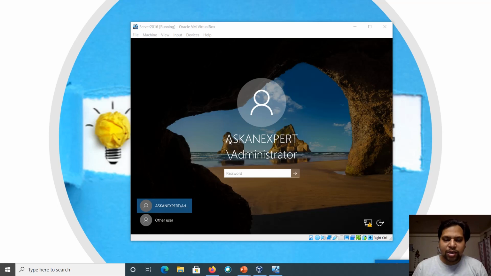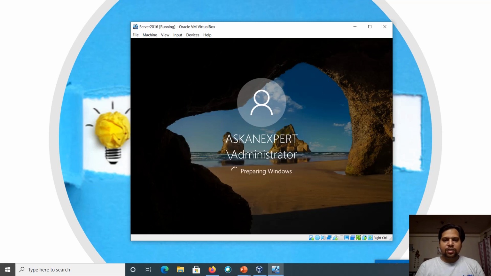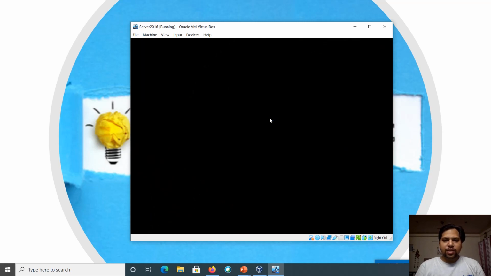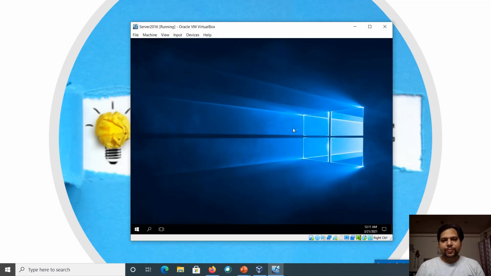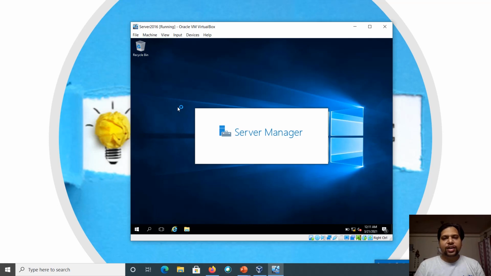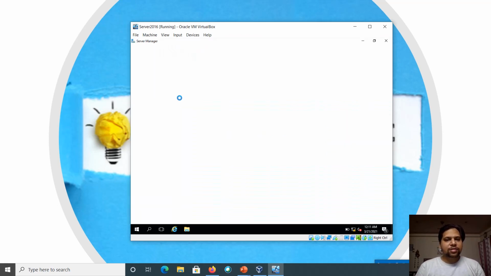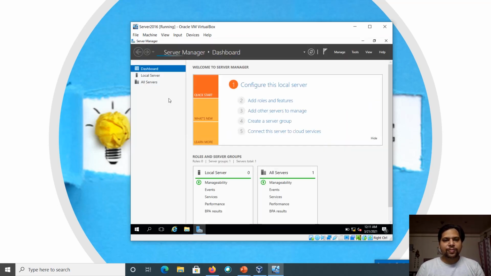You see that the domain controller has been installed and we have the domain name over here, askanexpert/administrator. Let's put in the password. We are in. We'll see if the AD was installed or not. It will come up on the server manager. On the left hand side you will have the ADDS role, the DNS option as well.